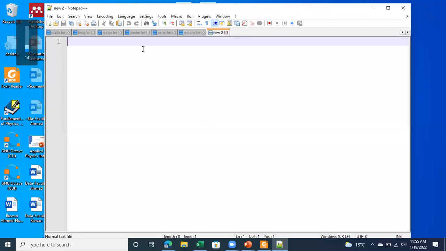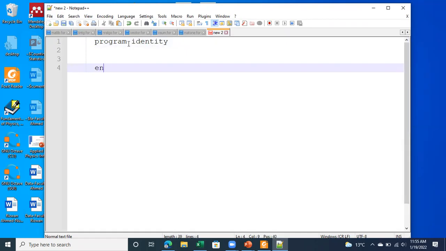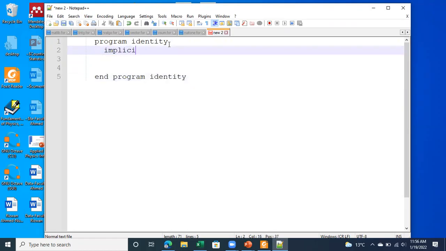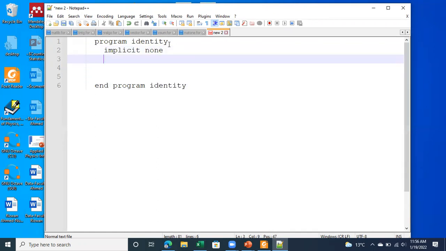The objective of this demonstration is to initialize an identity matrix. So I write here program identity. I write end program identity. Implicit none. And we have to declare all of our variables by ourselves.